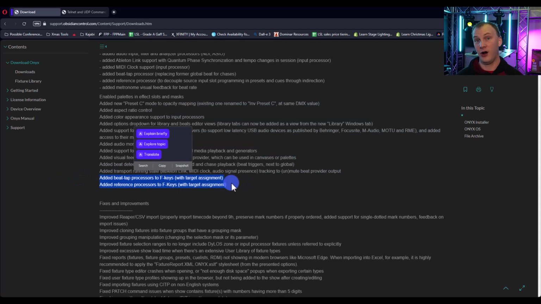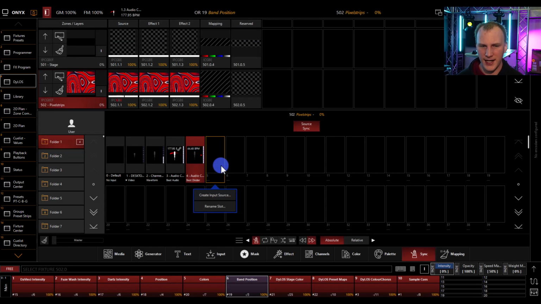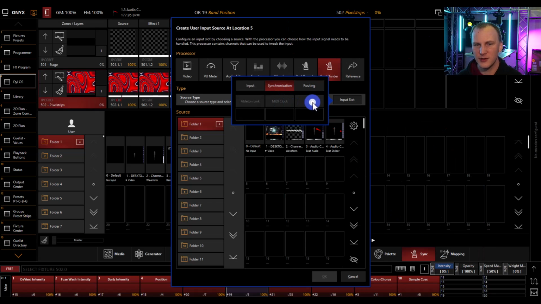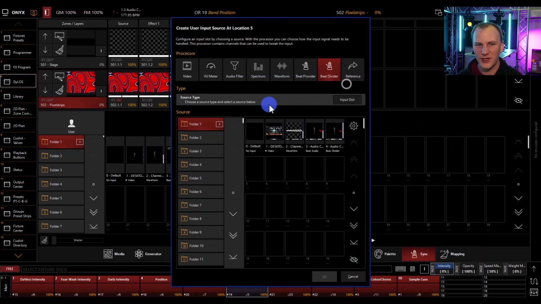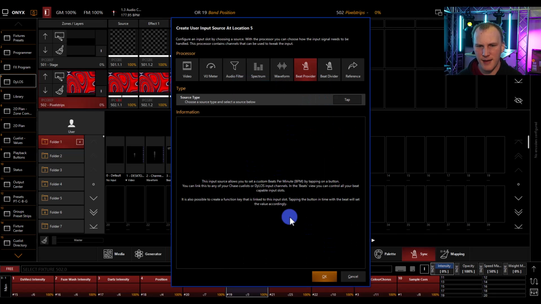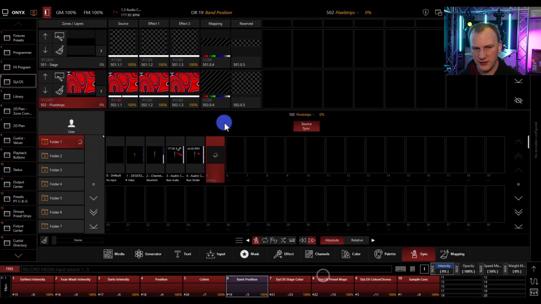Just while we're in here on the beat, you can actually go in, and I haven't done this before. So it says that we can do a beat tap. So synchronization tap. So somehow we've got to get that available in there. I'm in beat divider right now, so I need to be in beat provider. Yep, synchronization tap. And then it says it allows you to set a custom BPM by tapping. You can link that to your chase cue list or DyLoS input. It works with the existing beat functionality in there. Okay. And then you can create a function key linked to the input slot. So let's see how that works.